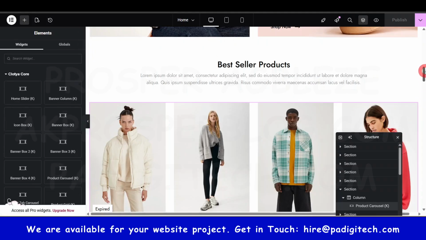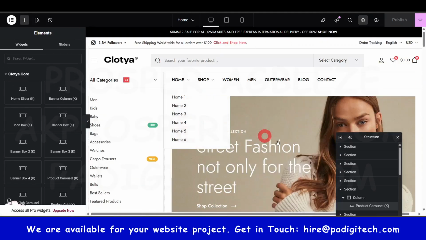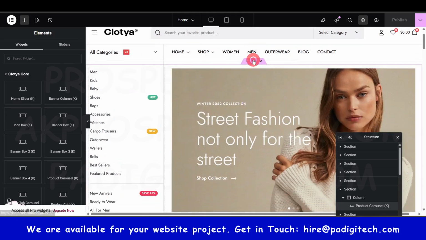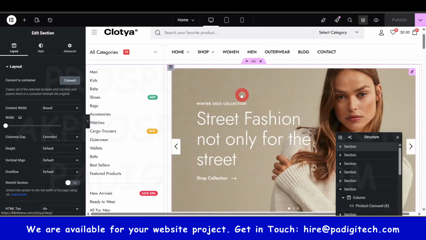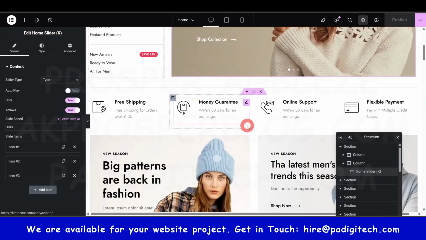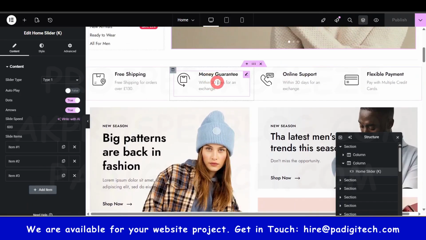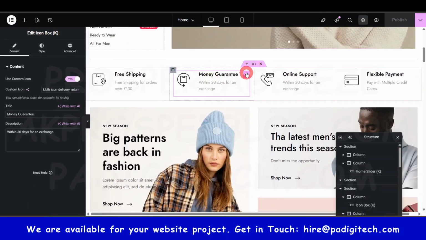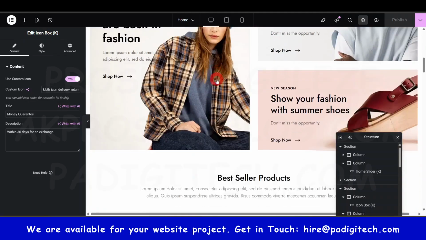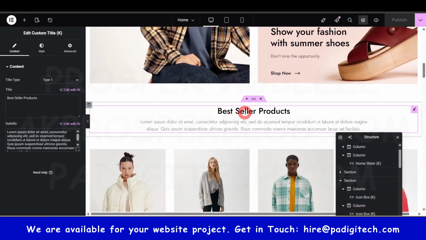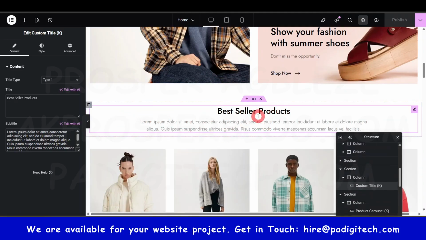So let me show you, for example, this particular one. I should click on this section now, and then I click on this. Okay, let me not use that one. Let me use this for example. If I click on this now, that's to tell you that what you are seeing here is an icon box. It was created using an icon box. If I scroll down and click here, this was created using a custom title. You see it here, edit custom title.